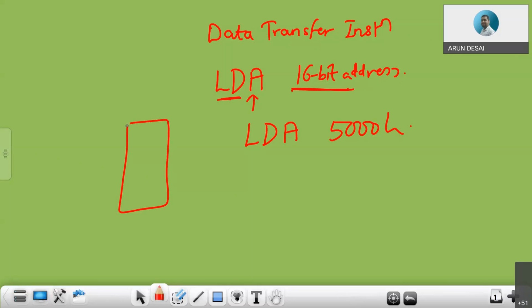That means whatever data is there at 5000 hex needs to be copied into the accumulator, which is 8 bit. So the movement of data is 8 bit itself, but the address is given in the instruction. So this is load accumulator with content from this address, right? So this is LDA 5000.